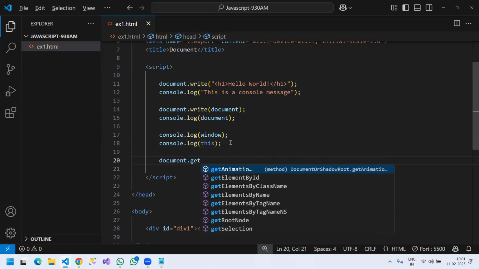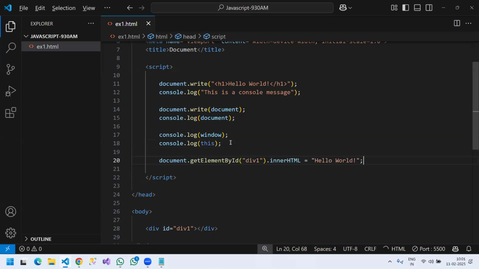There are different ways: getElementById, getElementsByClassName, getElementsByName, getElementsByTagName, different things are there. I'm taking getElementById, division1, innerHTML. That is the HTML we are going to display inside this. That is called the innerHTML property. And I'm writing, this is something like division1.